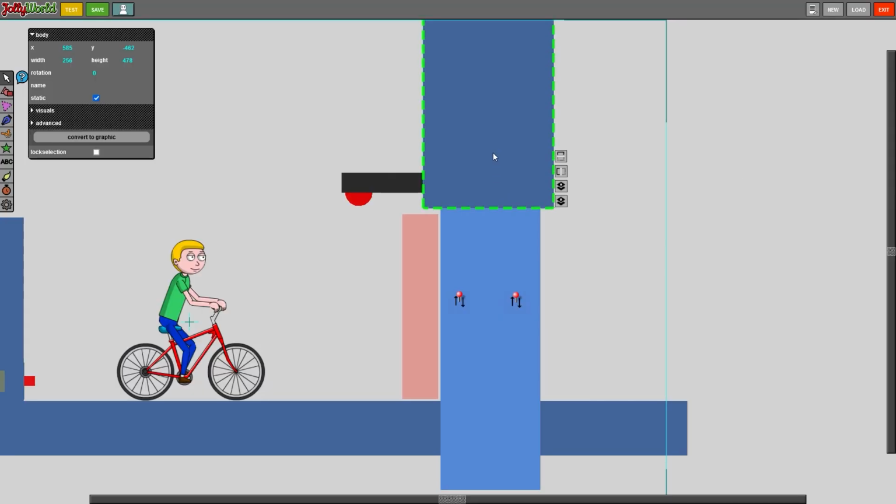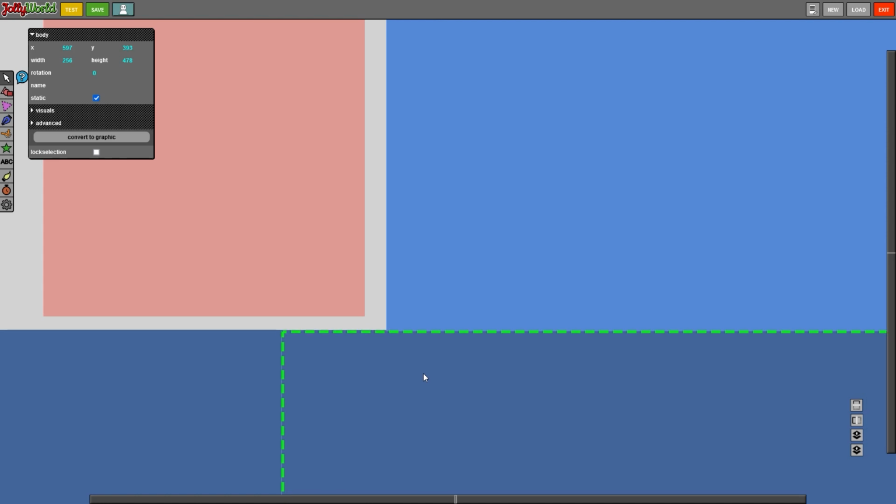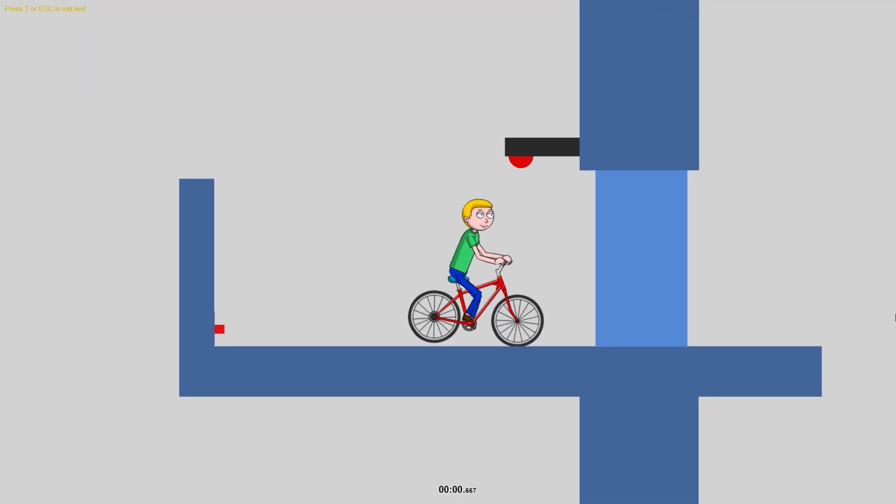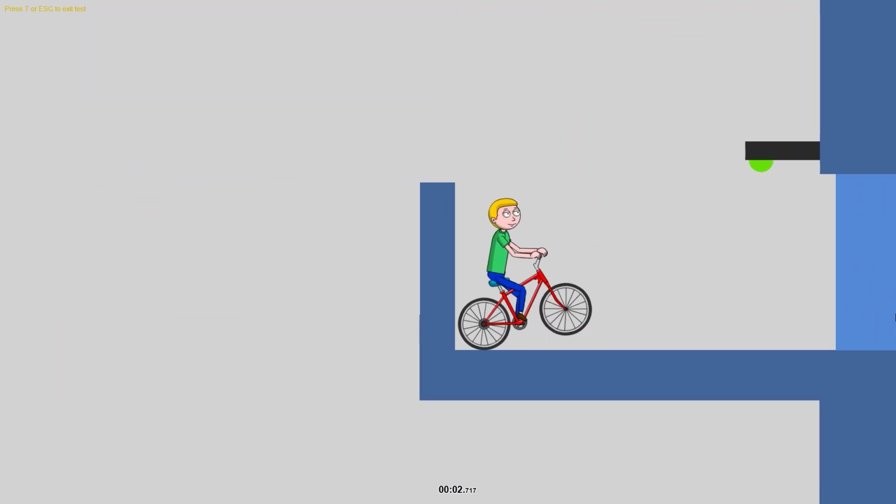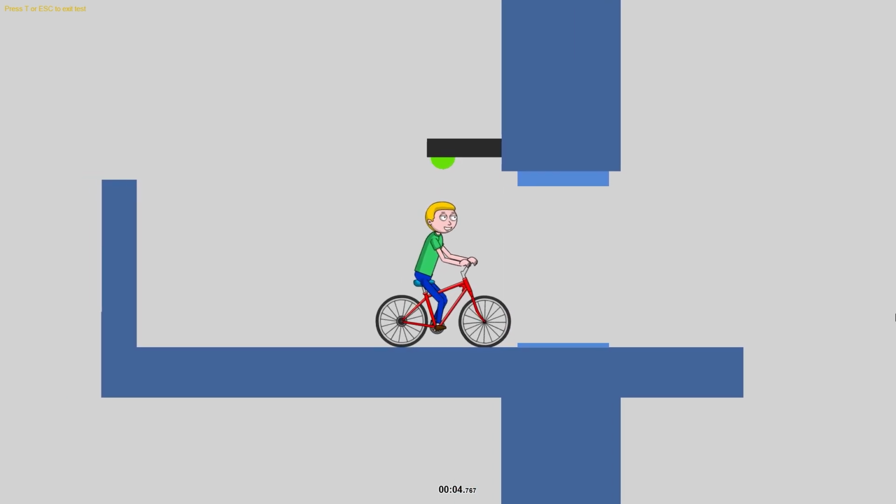The last thing we have to do is make sure that the lower door is also hidden by a block. We're just going to copy this one and paste it here. Zoom in to make sure it is perfectly in position. And there you go.